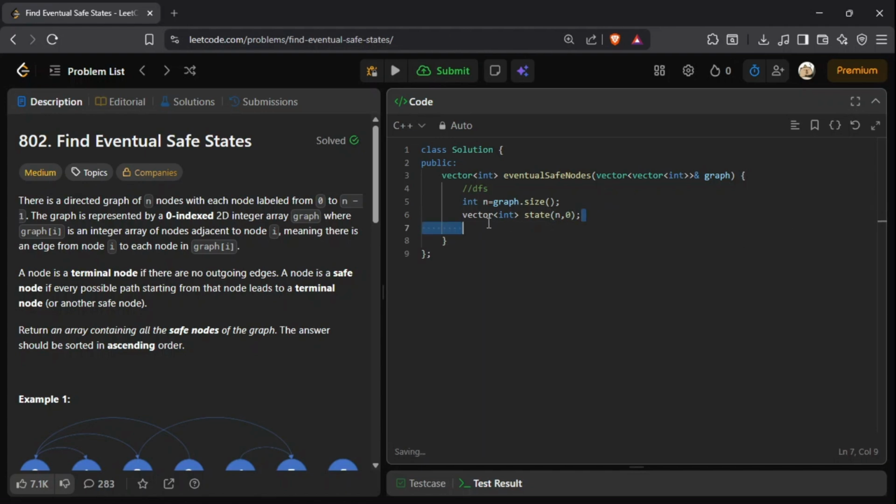So what this state is, this state will hold the values just like a visited array we make using DFS. So it's the state. Instead of 0 and 1, we'll be using another. The 0 will depict that it's not visited, while 1 will say that it's being visited or it's visited, and 2 will tell us if it's safe or not.